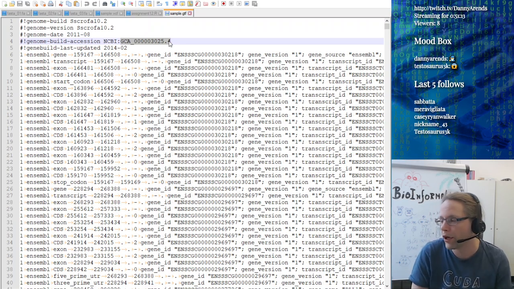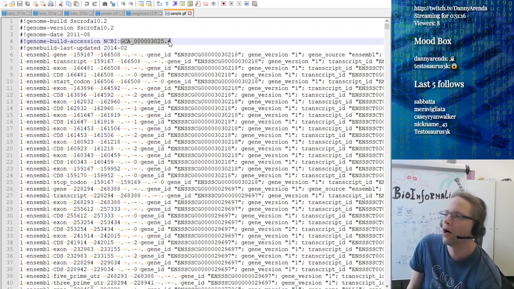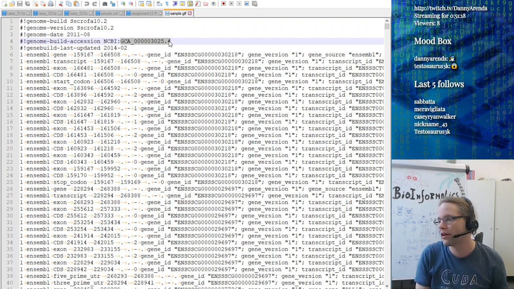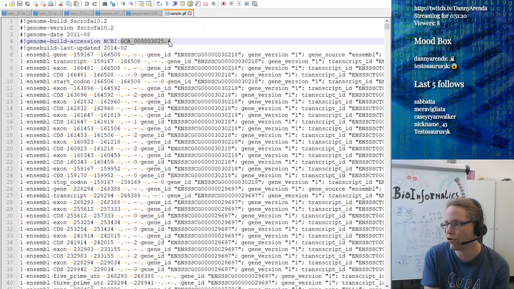So if you want to look it up in the database, like Ensembl, then you can use this database identifier to find the correct genome build, or even download the whole genome sequence if you wanted to. So that's more or less it.